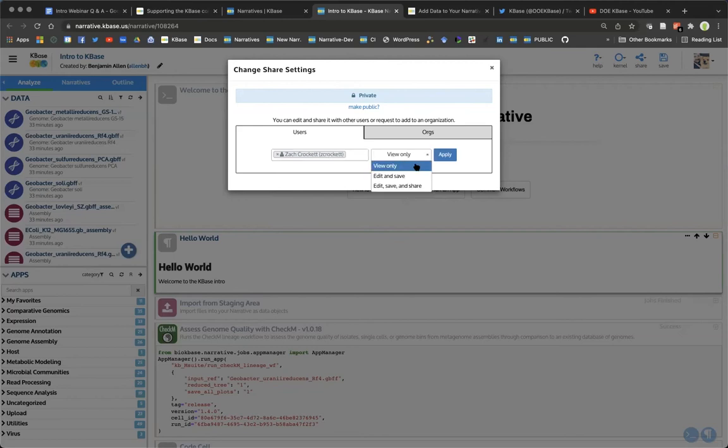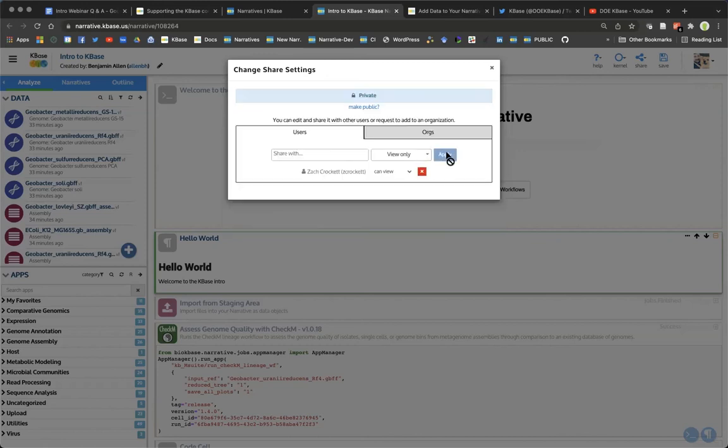I can see there's different options for sharing this narrative and giving permission. So I can do view only, meaning that he can see everything I've done, but he can't touch anything. Or you can have edit and save, meaning he can make his own edits, add his own data, run his own apps. Or I can even give him edit, save, and share, meaning that he can also freely share this with whoever. I'm just going to do view only there.